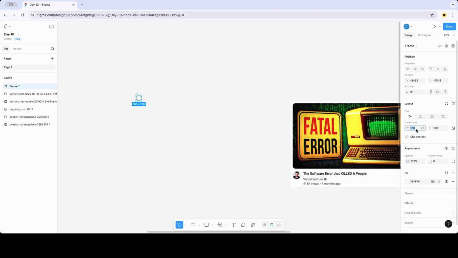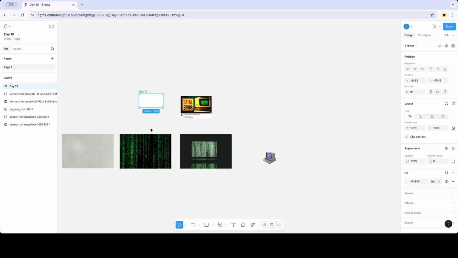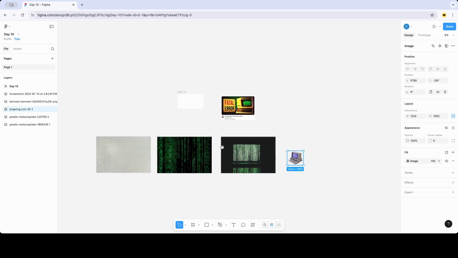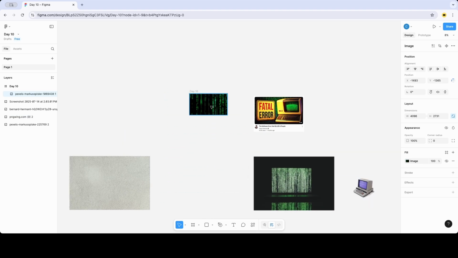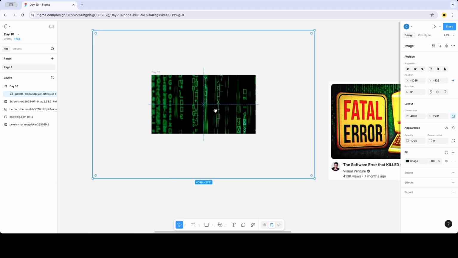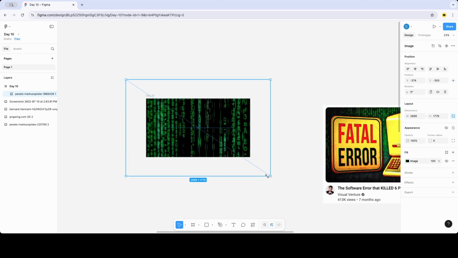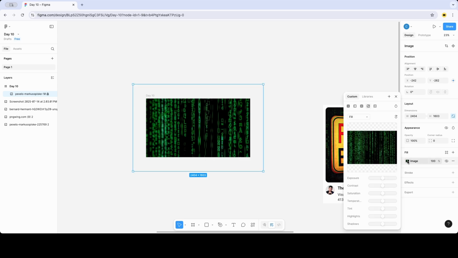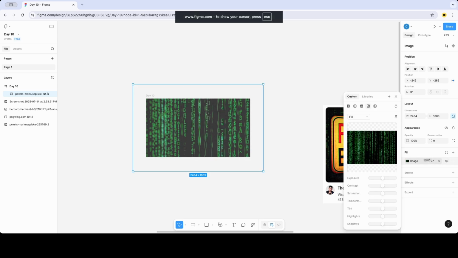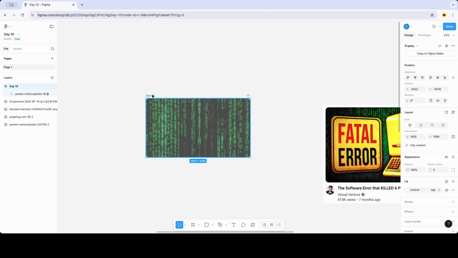Create a frame of the size 1920 by 1080. And let's name it day 10. I have already downloaded some assets. The links are in the description. You can download it from there. So first, I'll drag this image inside our frame and let's just make it smaller. Also, let's lock it and let me just adjust its opacity to somewhere near 70 and let's just add this frame's background color as black.